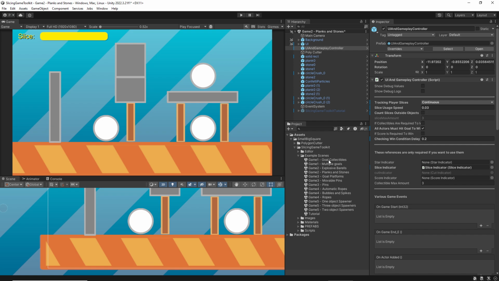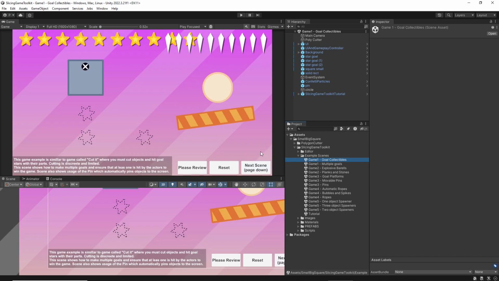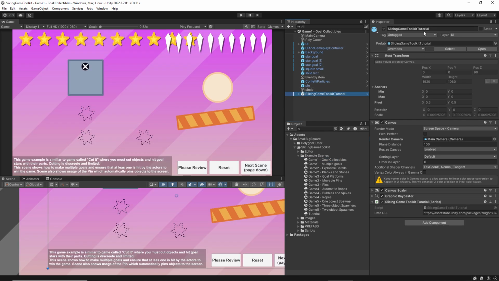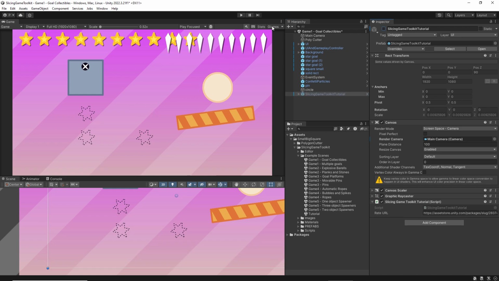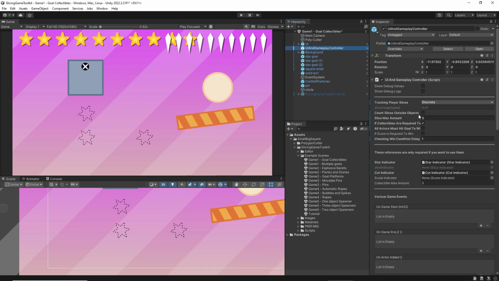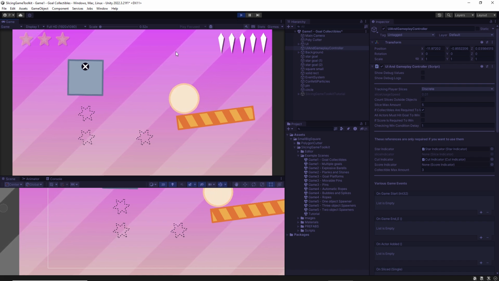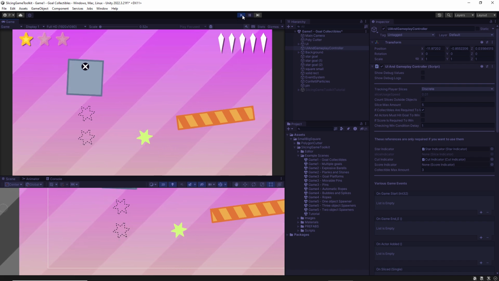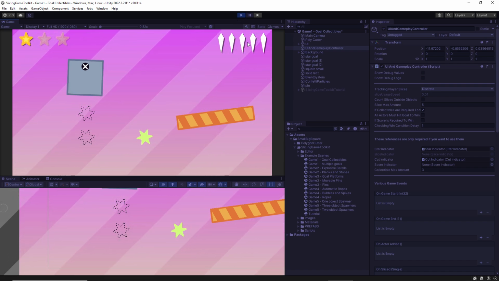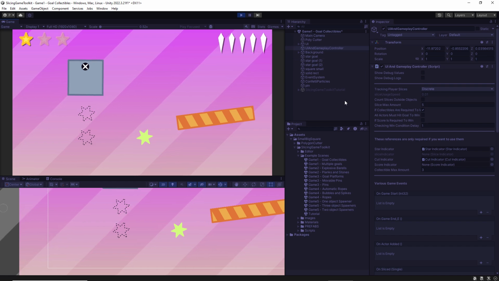For this previous game, when we had discrete slicing, there is no progress bar, so we have slice max amount. So you can type how many slices the player will have before the game over screen will show. So for now we can see that we have 5 slices.